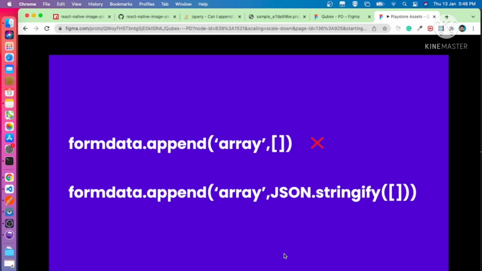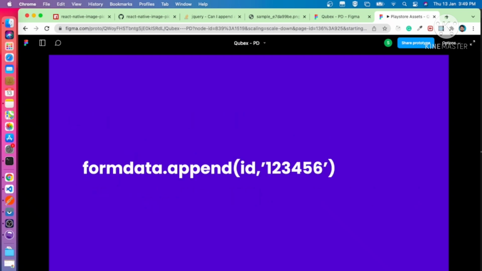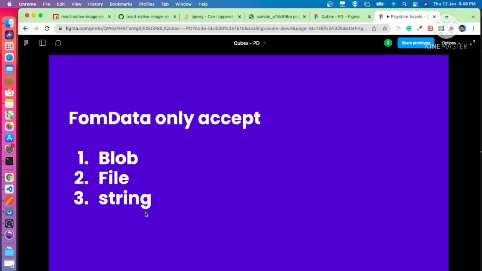Now, it will not accept array. You should every time remember form data will not accept array. So if you want to send an array in the form data, you should stringify that array. Also the same for an object, if you want to send an object, you should stringify that object. Form data only accepts blob, file, string. So you should take care whenever you are creating a form data, whenever you are sending a form data to the server.